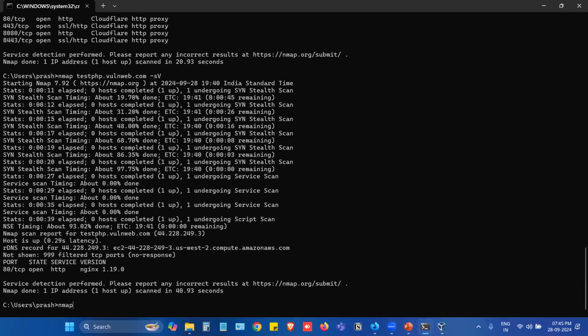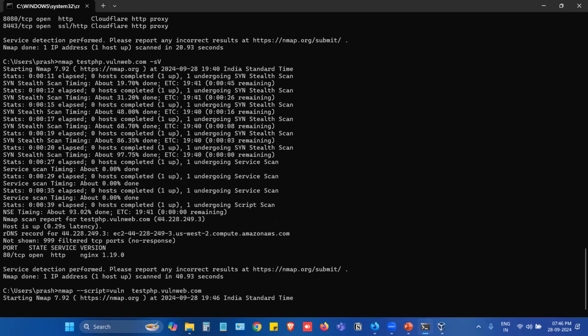How? By using script scan. Nmap is built on basically NSE, that's the Nmap Scripting Engine. So hyphen hyphen script equals vuln. That's the script that we are going to utilize for scanning the vulnerabilities. Again, I'll give the same target, testphp, for scanning the vulnerabilities using Nmap. I just do a simple hit. It will take a minute to identify the vulnerabilities.